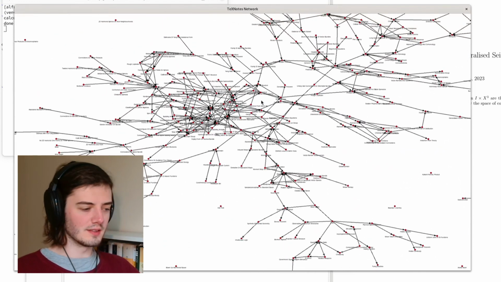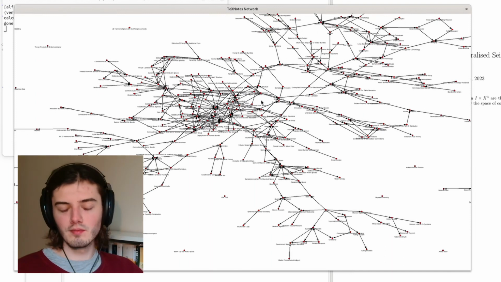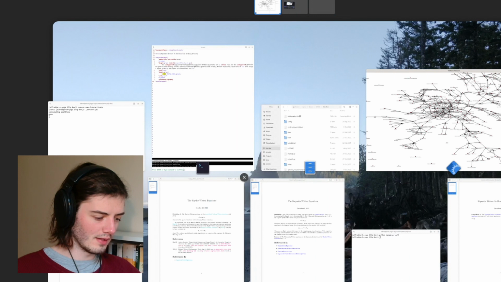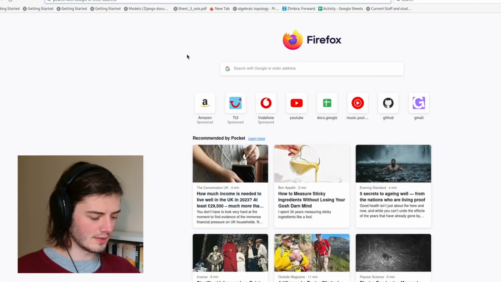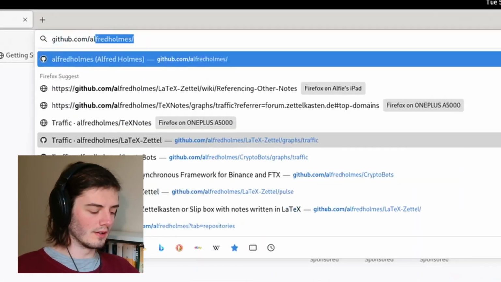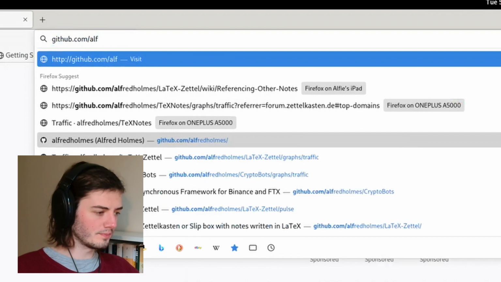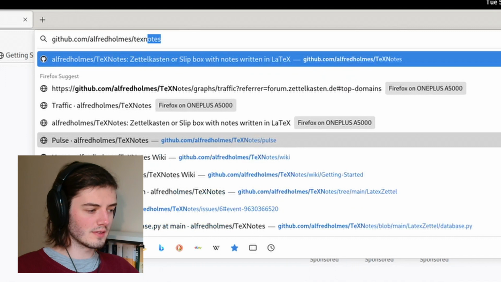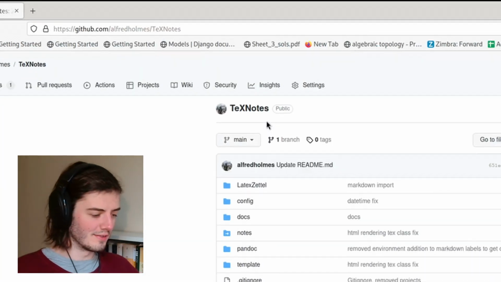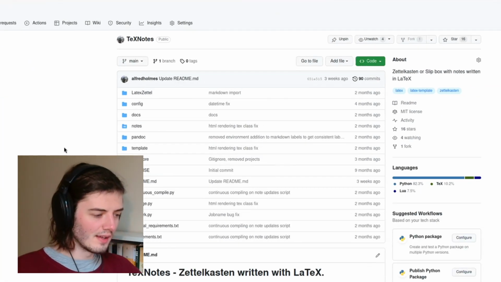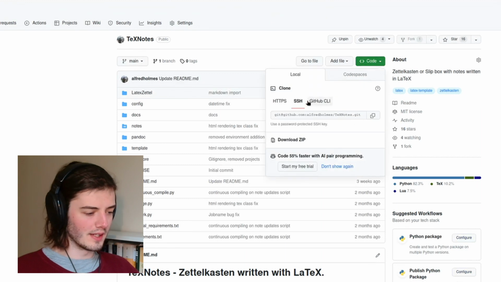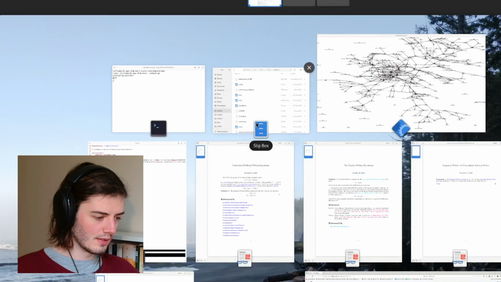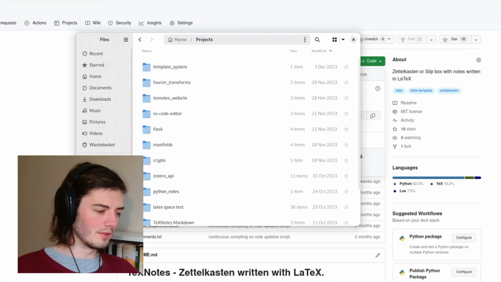Right. So if you wanted to use this software yourself, then we can go to the GitHub repository. So the GitHub link will be in the description, but it's just Alfred Holmes TeXNotes. So TeXNotes is the name of the software. And then we can just clone the GitHub repository here. So just copy the link, and then I'm going to make a new folder somewhere.